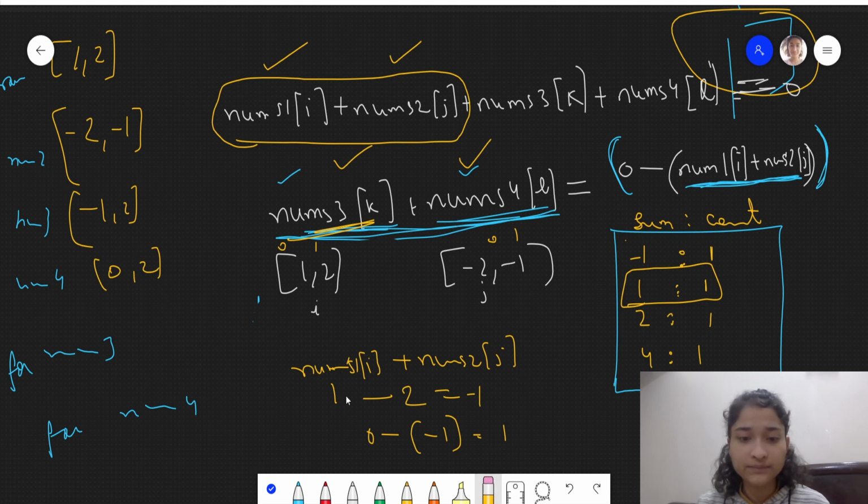Now we'll go further. So j will go here. So 0. So now it will be 1 plus -1. So this is 0. So now 0 minus 0. Is 0 in the map? No. 0 is not in the map. Hence, we are not able to find any nums3, nums4 addition such that when they add with this nums1, nums2, they get 0. So that's not there. So we will go ahead.